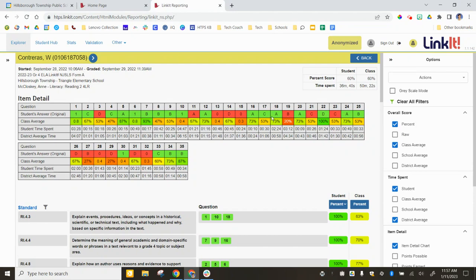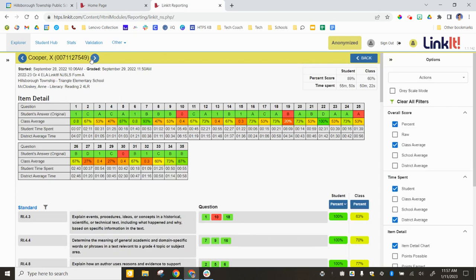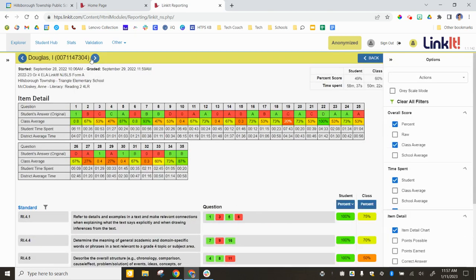If this was something you wanted to print, you would change it to grayscale mode, and then you can go to actions and print the current student. Similarly, to look at the next student in this sort of view, you just use this little button at the top, the arrow to the right, and you're able to flip through and look at the students.